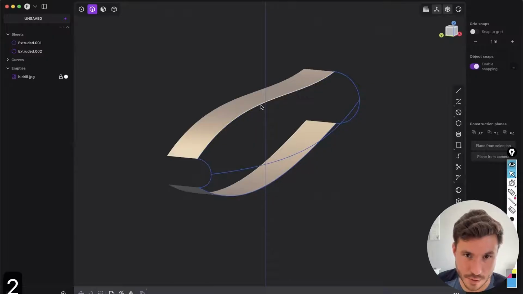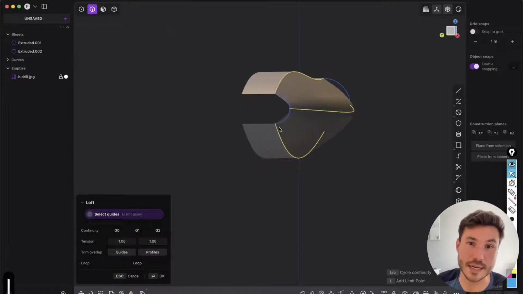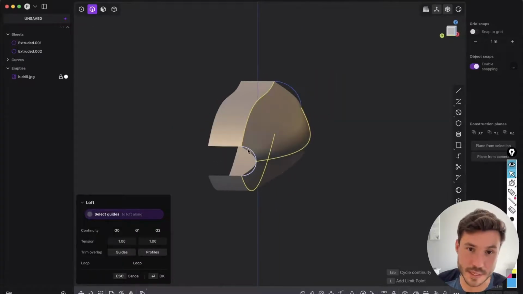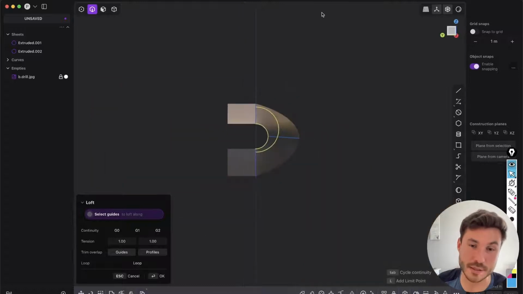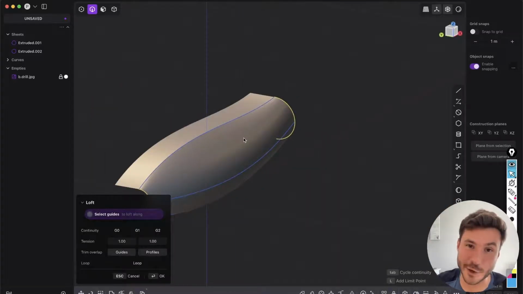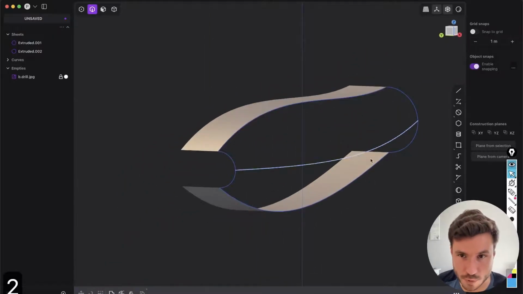So again, let's select this, and loft. But again, you see we have a problem. It's again not tangent. Why? Because we selected the curve, but the curve doesn't have tangent information. So what we want to do is, we don't want to delete the curves.